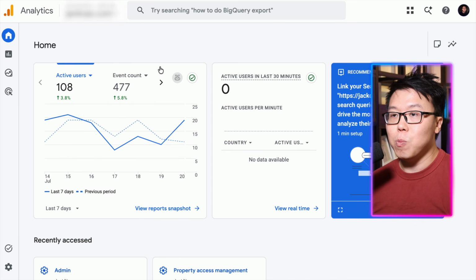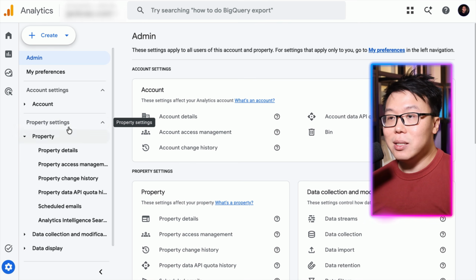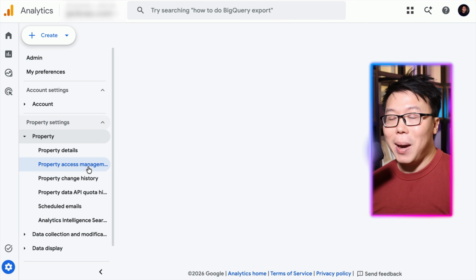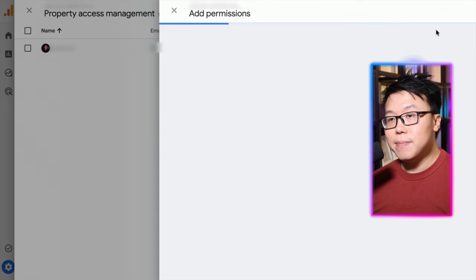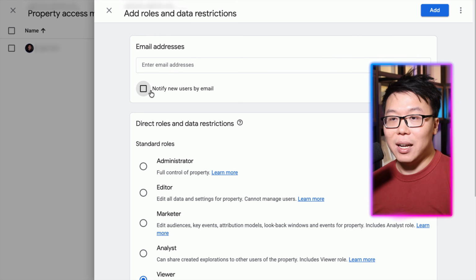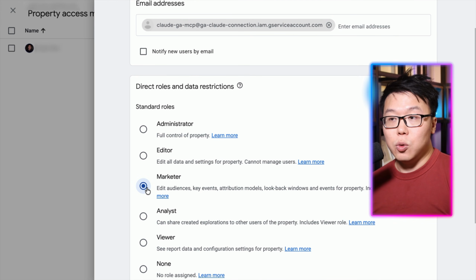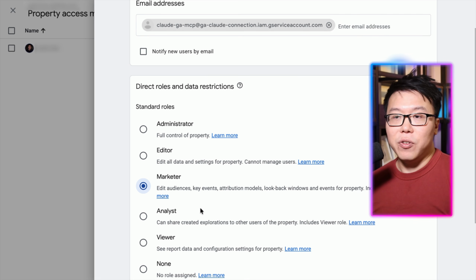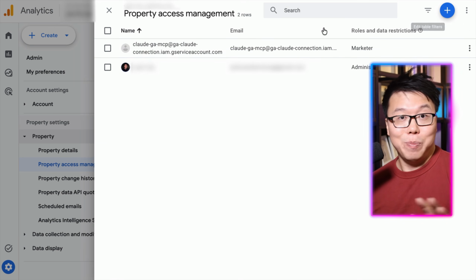So what we want to do now is to mouse over to the bottom left and click on admin. And then under the property settings, you want to select property access management. From here, you will need to click on this plus button and add a new user. And remember, we still have the email we have copied from Google Cloud Console. We have not pasted it anywhere, but we need to do so here. Let me uncheck this, and then you can give probably a viewer or a marketing role to view the data. Sorry, marketer. I would prefer the marketer role. And once this is done, we will click add, and this is basically done.